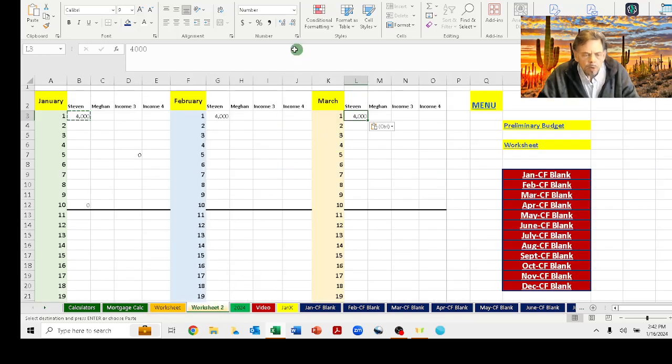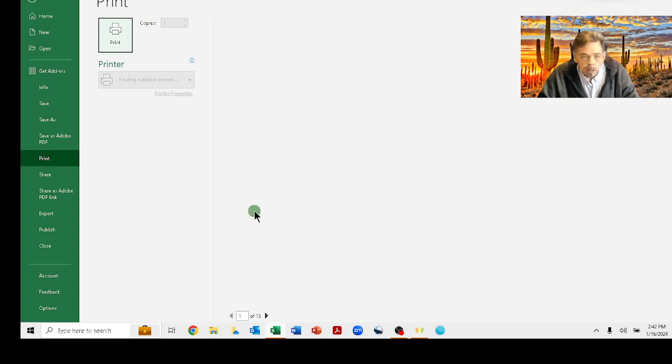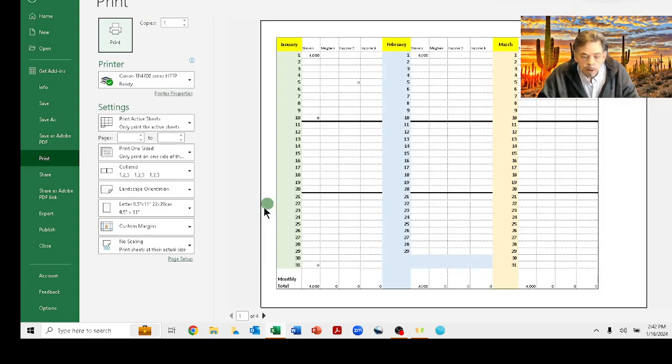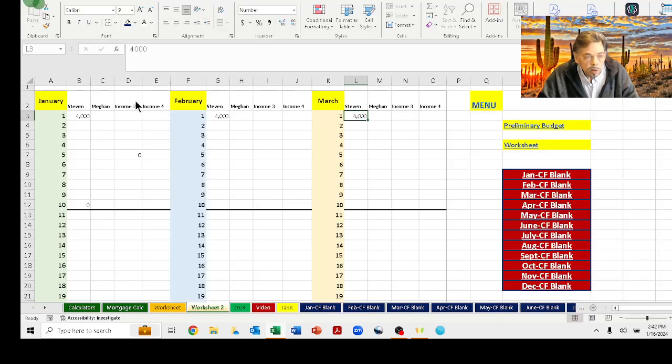Oh, and by the way, again, pretty much everything that I do here is printer friendly. If you want to print these sheets off, there it is, 4 quarters, 4 sheets, and you can do it that way if you'd like.